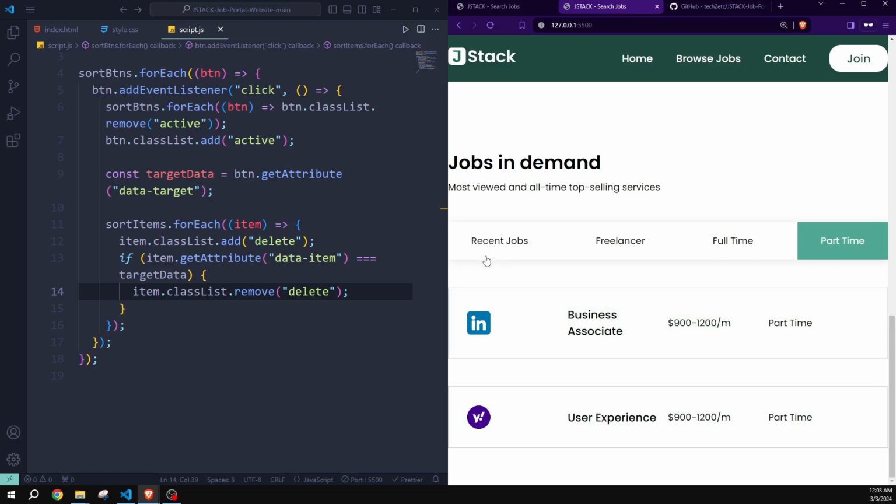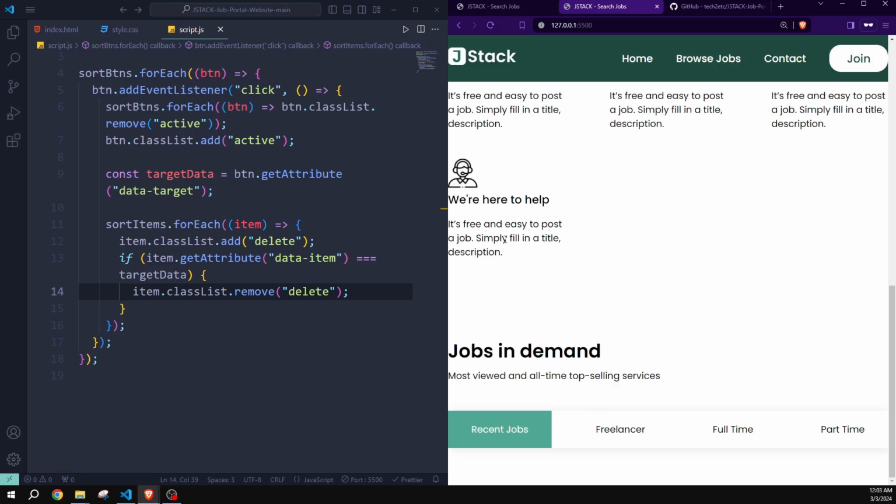Now I want to see if this recent job is working or not, because this recent job should contain all the listings. If I click on this recent jobs, here you can see that this recent job is not working. So it is because initially all the items have that delete class name, and this delete class name is removing all the items. Now what I want to do is, if I click on this recent jobs, then I want to remove that delete class name for all the listing.